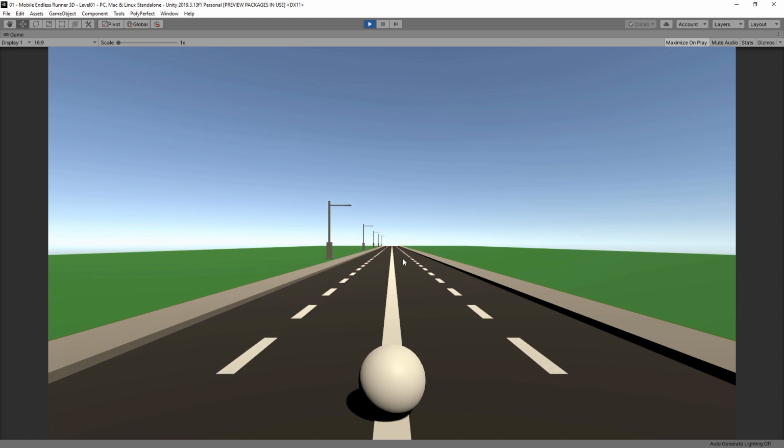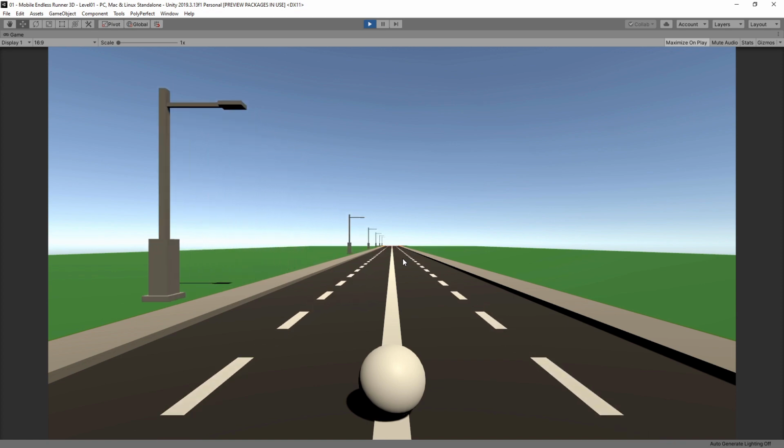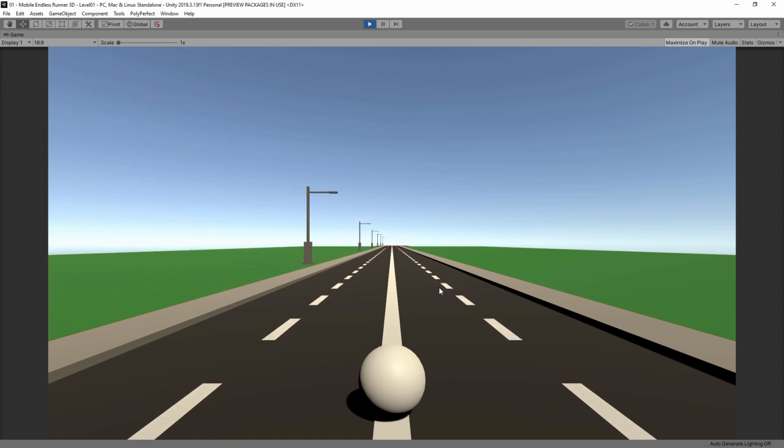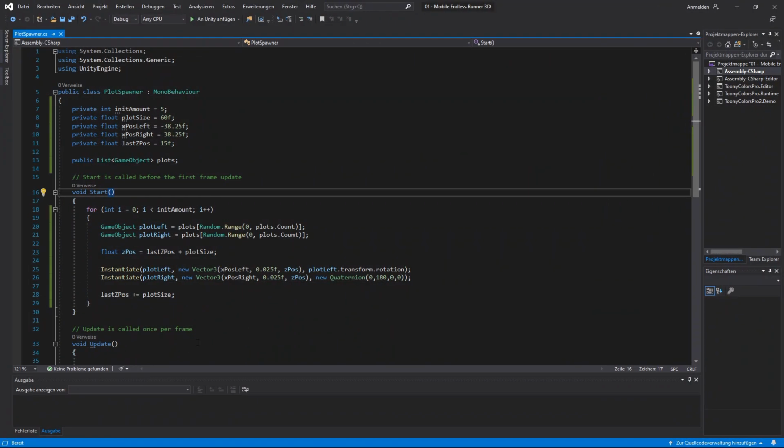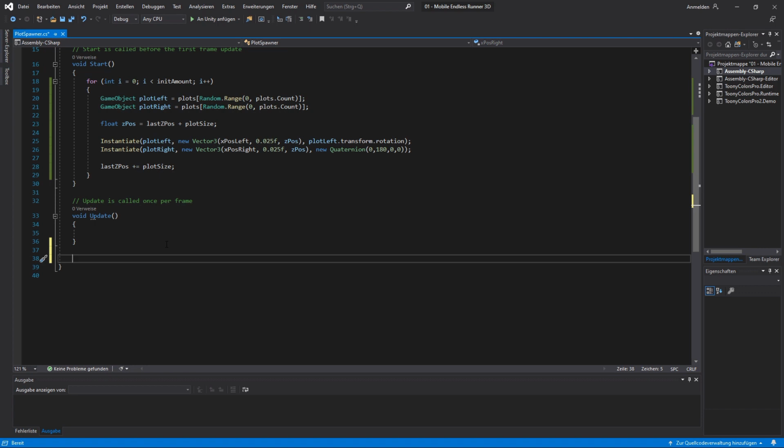Okay, and that looks just fine. But when you take a closer look, you see that the side plots actually didn't get respawned when we moved through the level. So let's take care of that next. First, let's move back to Visual Studio. And let's create ourselves a new method for our plot spawner. I call it Spawnplot.